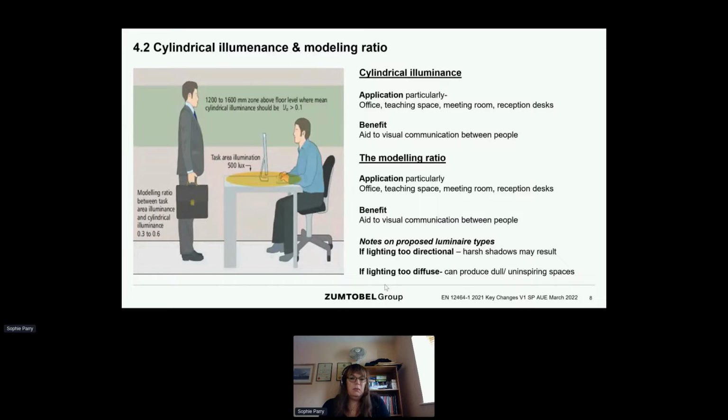So what it is basically, the modeling ratio, which is allied to this, if we look at that desktop there where we've got the orange circle on, what we call the task area, that's illuminated to 500 lux. So the cylindrical illuminance in the green band, a vertical line in front of each person's face, should be within 0.3 to 0.6 of that task area illuminance as a lux value for it to be effective. And actually the new table layout I'm going to show you for many applications, and particularly education, does have a minimum cylindrical illuminance value that you should achieve on a project to comply with the standard.